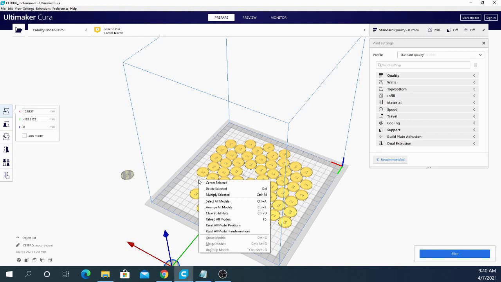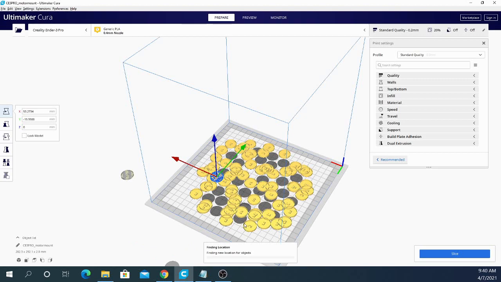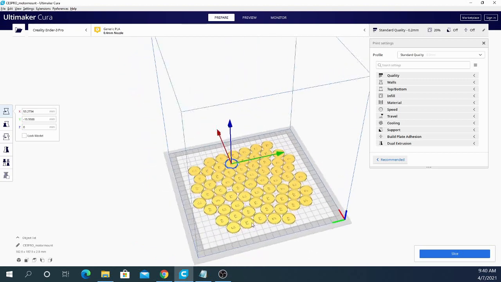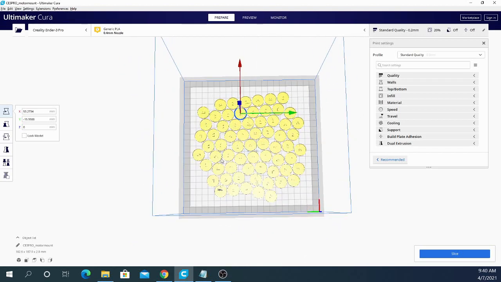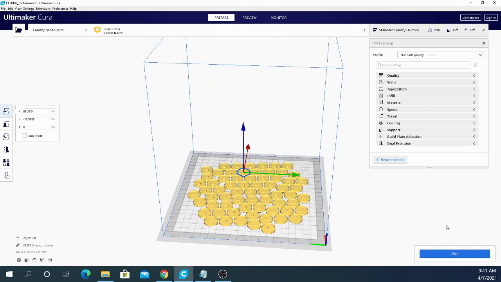Let's click on this and click arrange all models, and give it a minute to do its work. And as you can see, it reorganizes everything, gets everything fit back into the build plate. So just a couple quick handy tools, and that's going to be it for the navigation and simple use.